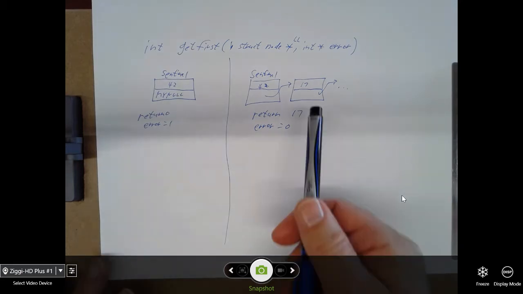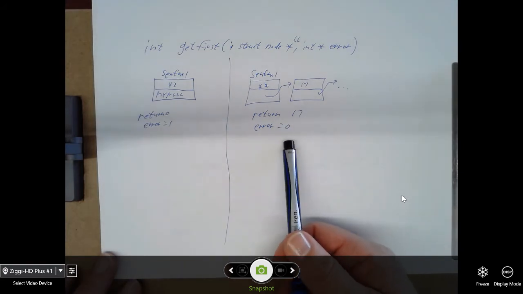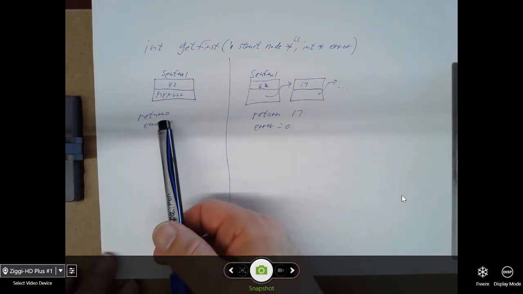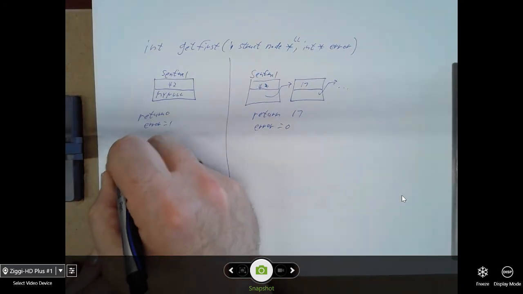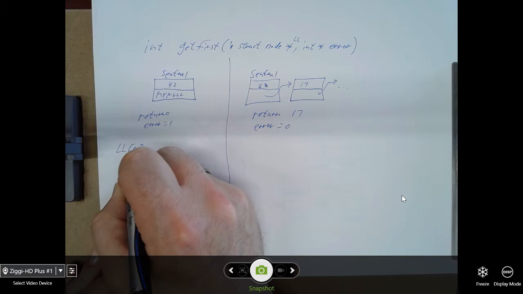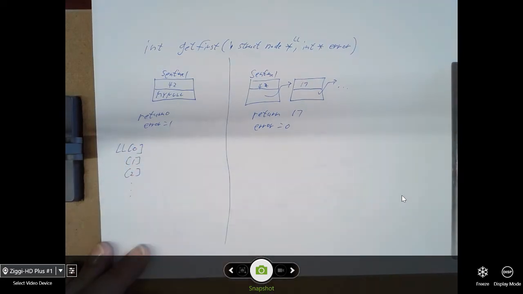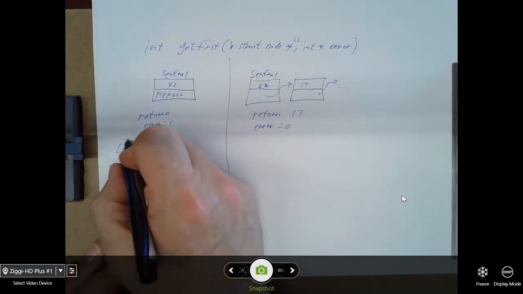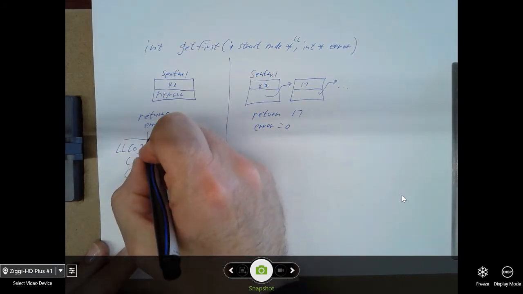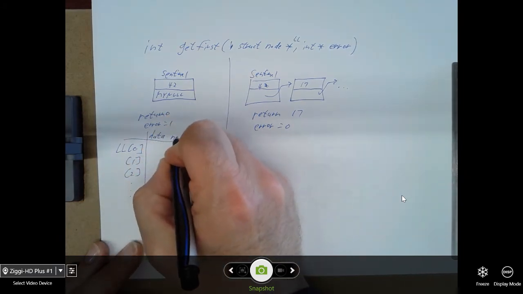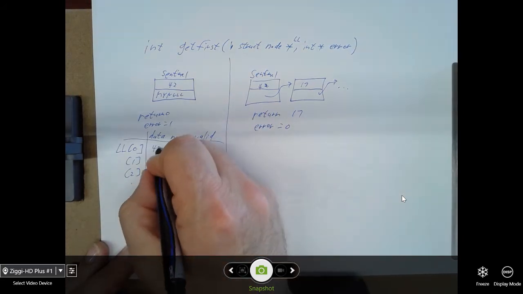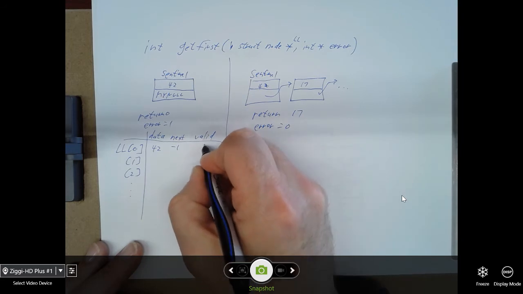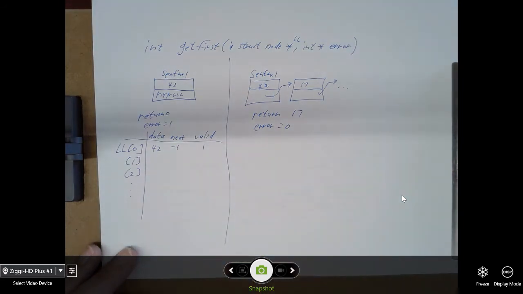So if there's a first data node, return its value with error equal to 0. If there's not, if the list is empty, return a 0 but set error equal to 1. So what could this look like? Well, the sentinel always starts at index 0. And we've got data, next, invalid. With an empty list, data, we don't care what its value is. Next is going to be -1. Valid's always going to be 1. That's an empty list. Doesn't matter what's in any of the other locations.